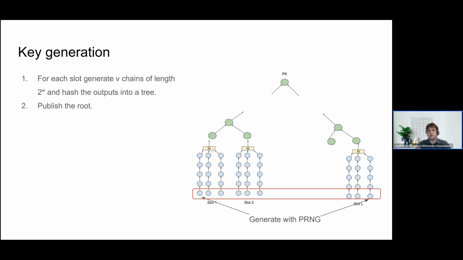Then you compute the chain ends, you compute the leaf, and from this leaf, you compute a single public key, and this will be the public key, actually. And you publish the root, so this will be the user's public key.